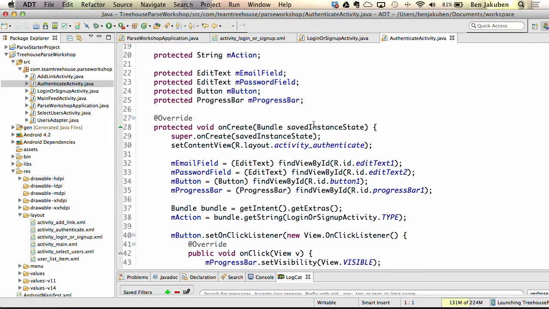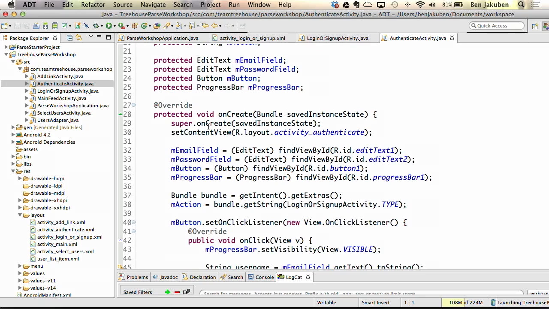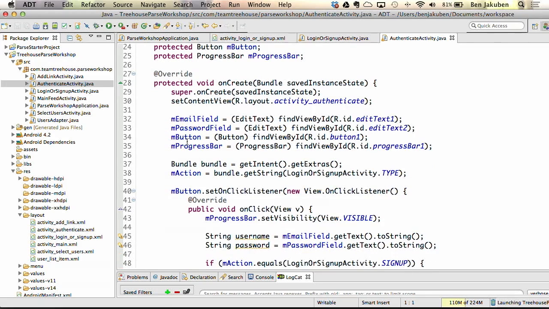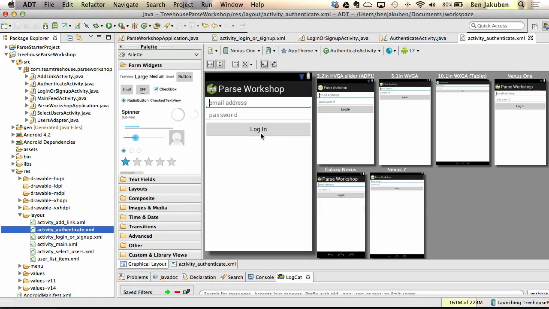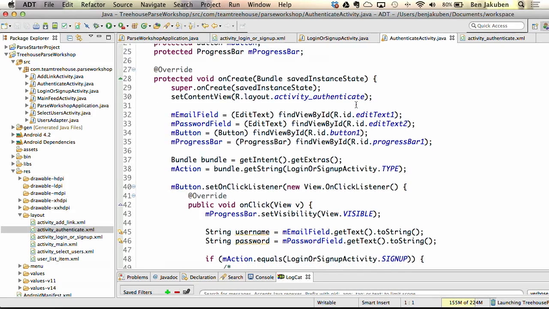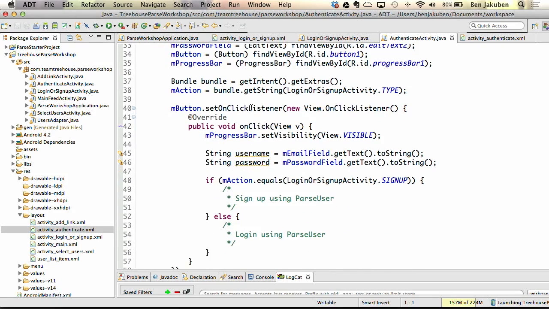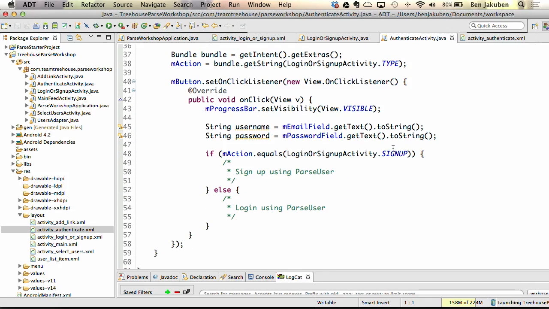Once again, we have some standard Android code to get references to fields on the authentication activity. And let's look at the layout as well. This is just a standard login page with email address and password and a button that says login, although the button text will get changed to sign up when the user is signing up for the first time. Back in the code, you can see the button has one on-click listener, and if it's a sign up, we're going to sign up using ParseUser. Otherwise, we'll log in using ParseUser.